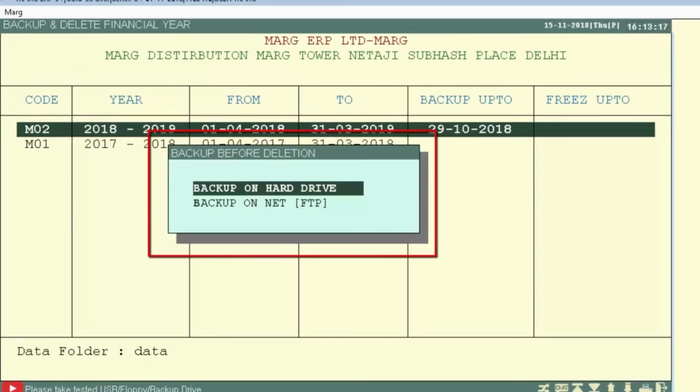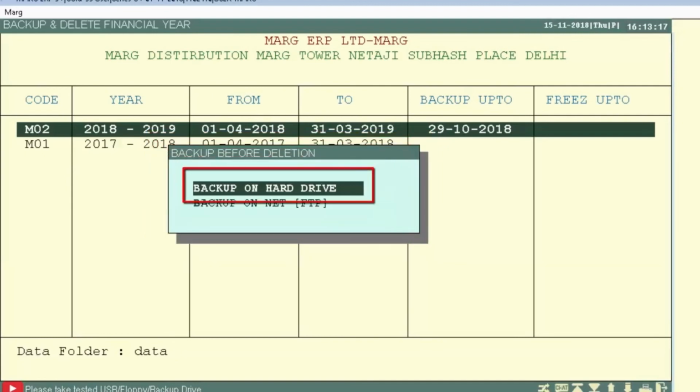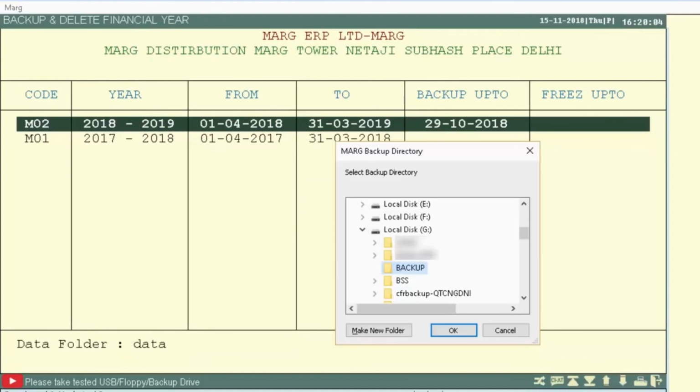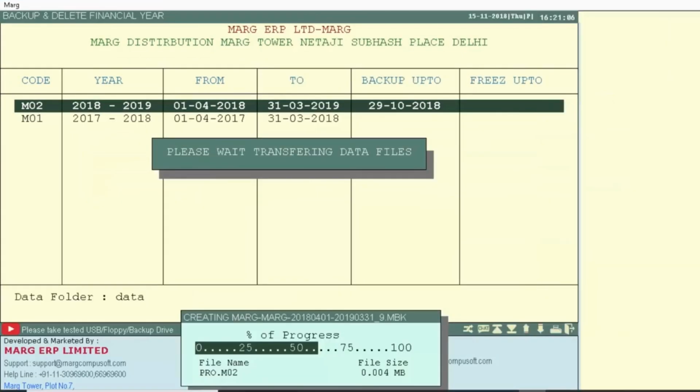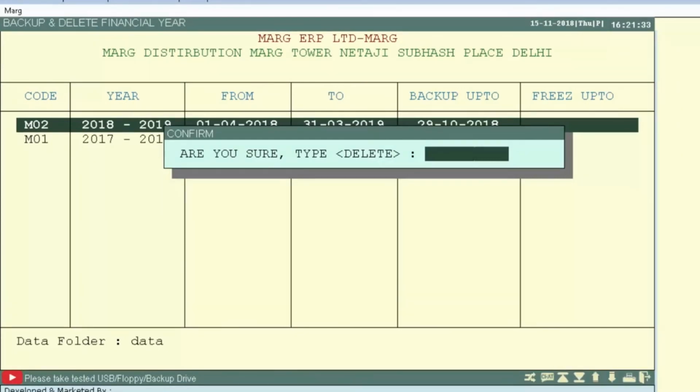Then the data backup option will appear in front of you, which will show you two options: backup on hard drive and backup on net. You can select the backup option according to your choice, that is, where you want to save it. For the first option, suppose you want to take the backup on hard drive. For that, firstly you will select the directory where you want to save your data and then press OK. This path will open, showing that your data is getting saved at this location. Press enter and your backup will start transferring to the specified folder which you have just selected. So to delete this financial year, you will type delete here.